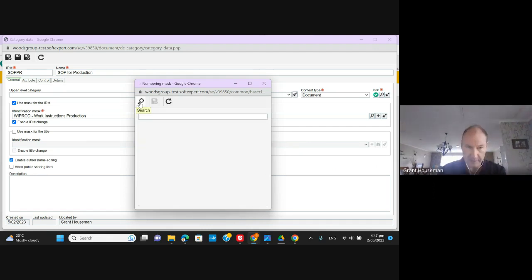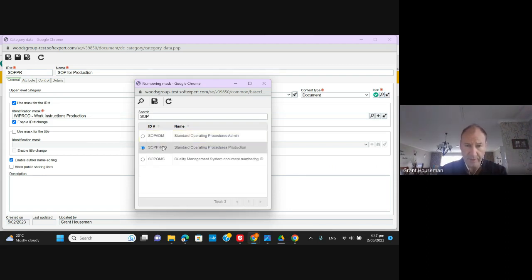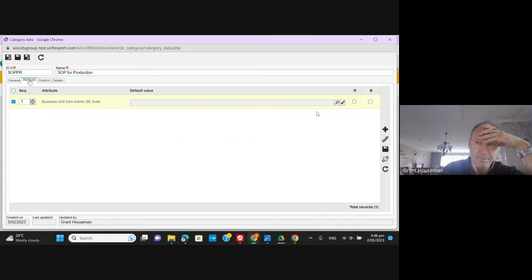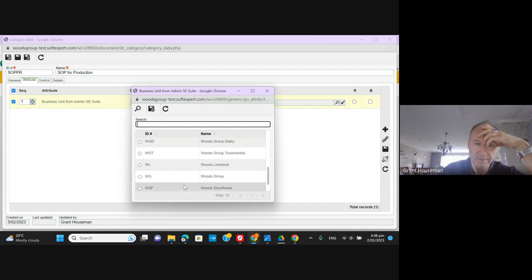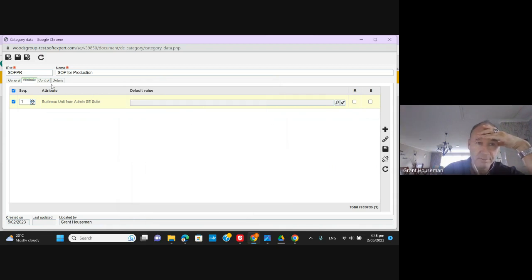and search in the identification mask for SOP. I call it SOP prod. That's the name of the mask, not the way the numbering system will be generated. Okay, so we've done that, and then the attribute. We want to check that the attribute is working, which it is. That's picking up the administration structure that we set up in the admin module.